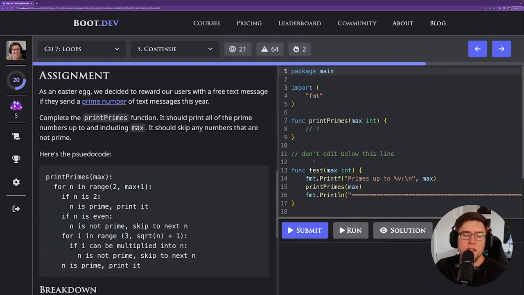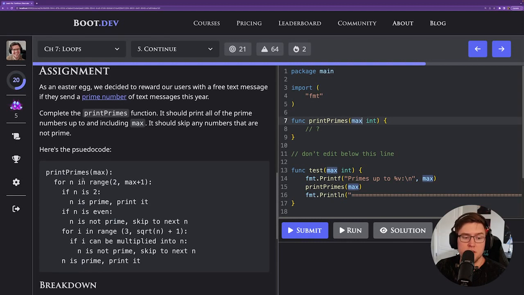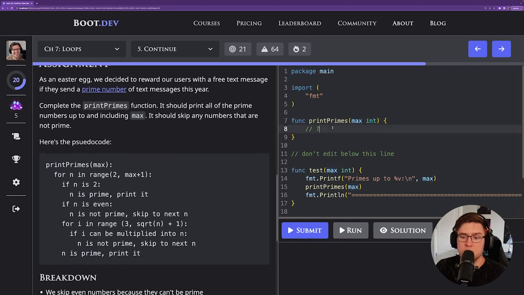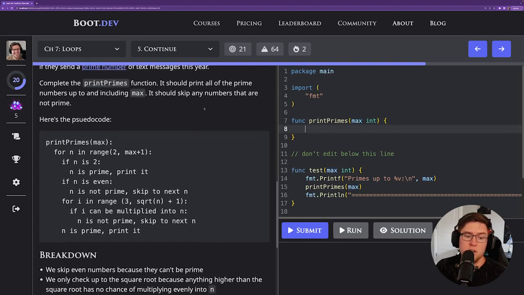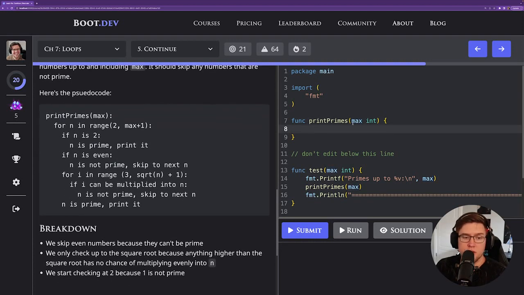Moving on to the assignment. It says, as an Easter egg, we decided to reward our users with a free text message if they send a prime number of text messages this year, because Textio is run by a bunch of nerds. Complete the printPrimes function. It should print all of the prime numbers up to and including max. It should skip any numbers that are not prime. Okay, so here's the pseudocode. printPrimes(max). So let's convert this pseudocode into real Go code.